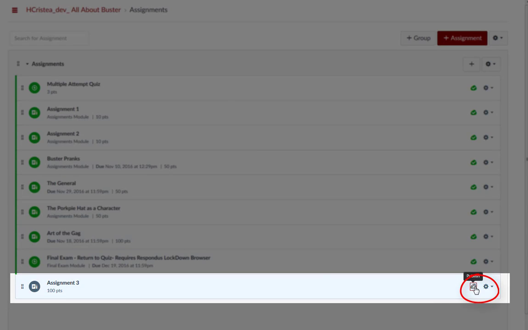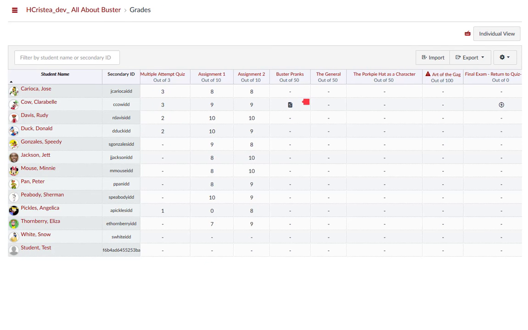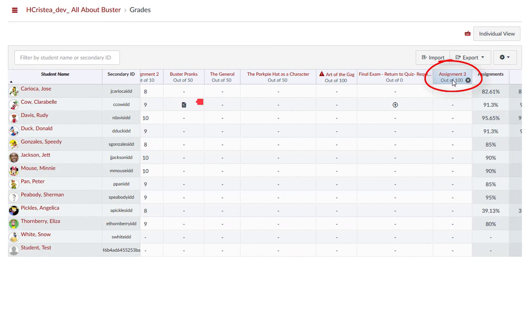When you republish the assignment, it reappears in the gradebook. Once again, by default, your column will generate all the way on the right. To reorder columns, hover over the column header you want to move until you see the hand cursor. Then click and hold to drag and drop the column where you want it.